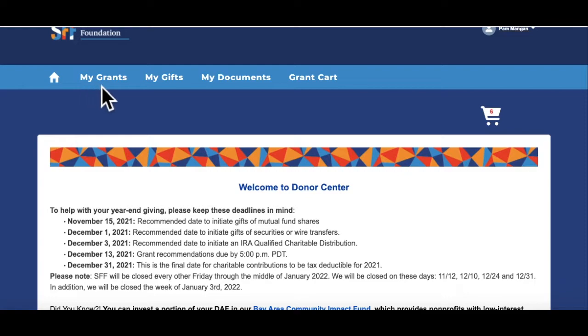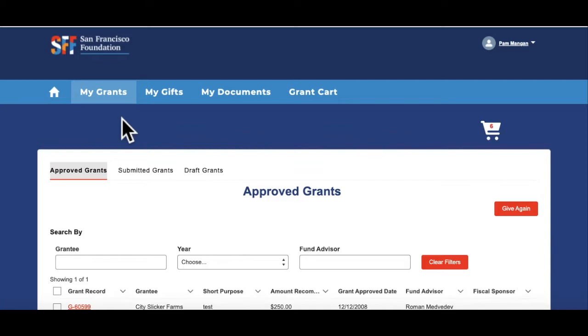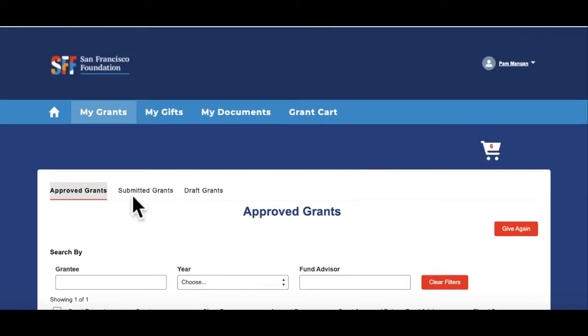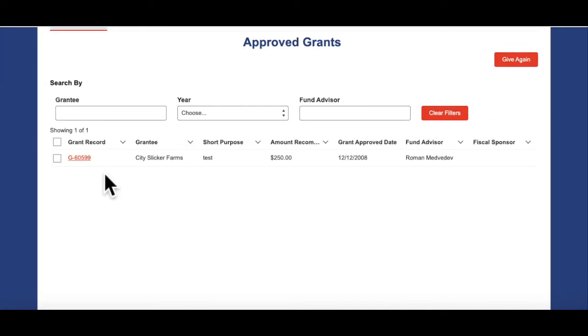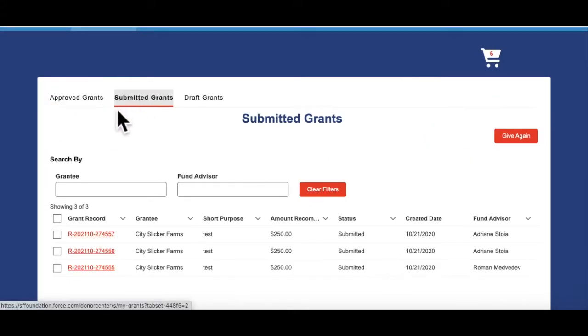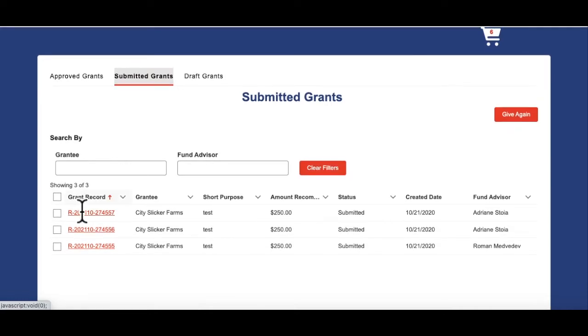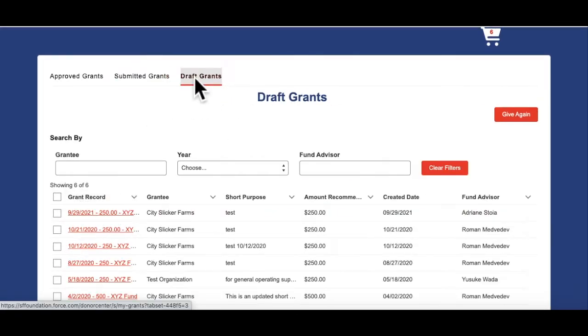Across the top light blue bar are navigation tabs: Home, My Grants, My Gifts, My Documents, and the Grant Cart. The Grants tab shows you a complete view of your grant activity: approved, submitted, and draft grants. Approved grants showing a G have been granted. Submitted grants showing an R have been sent to the San Francisco Foundation for review.